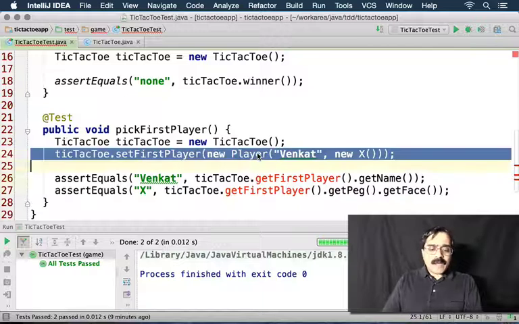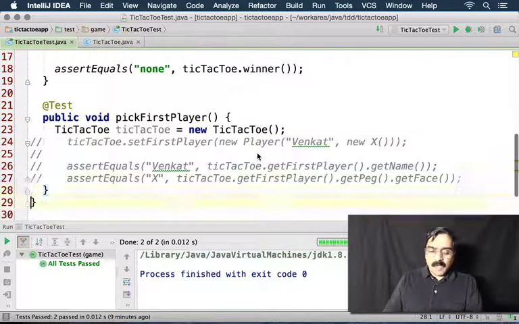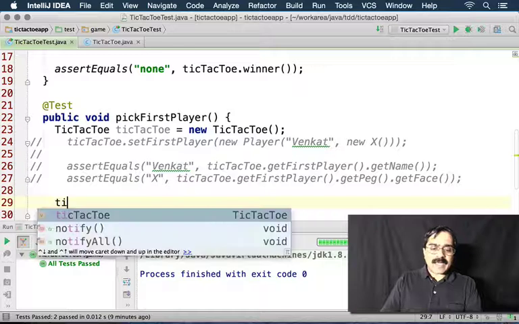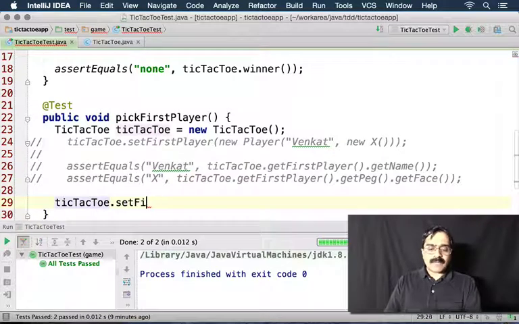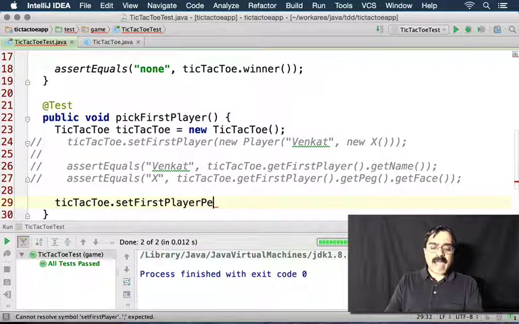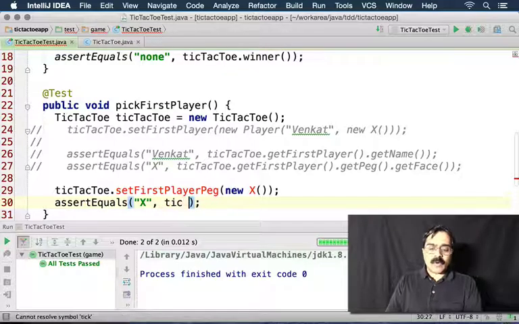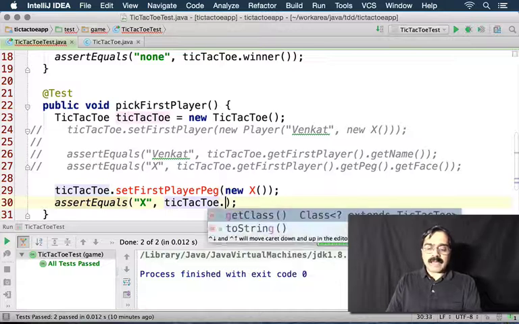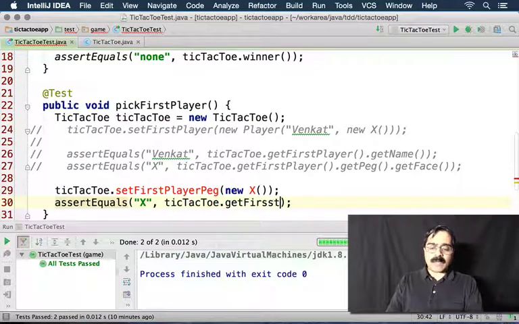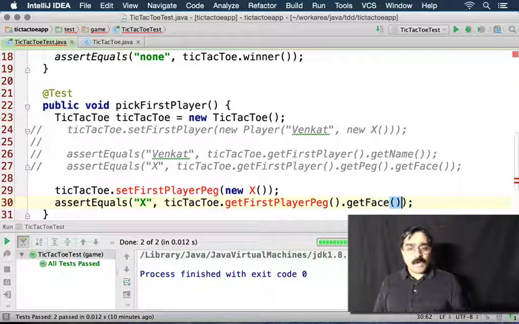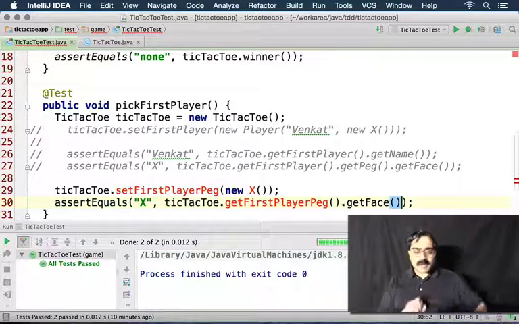So let's go ahead and rewrite this with that expectation. So how about doing this? We can say tic-tac-toe dot set first player peg and then new X, and then we could say assert equals, and then we could say X over here, and then we could say tic-tac-toe dot get first player peg, and then get phase of the peg, obviously. Well, okay, that's a notch better. We got rid of the player.